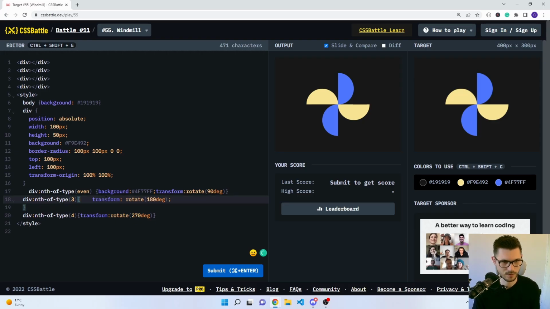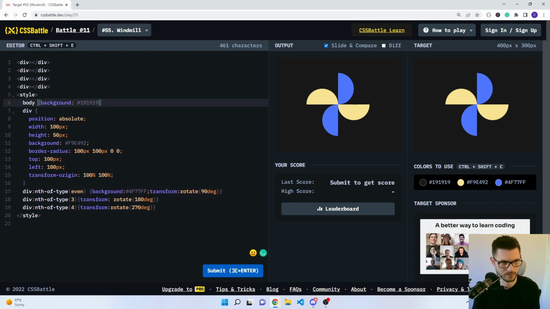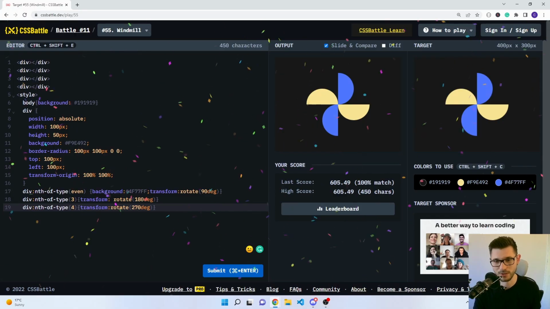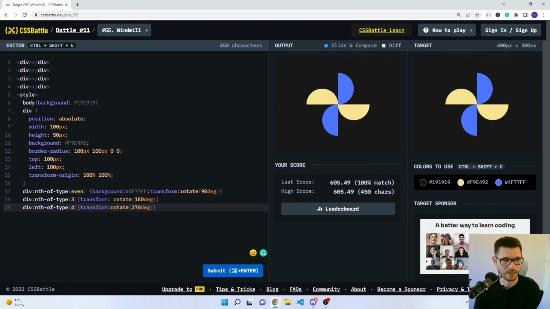Let's just remove some spacing. Get rid of that. That's all fine. Don't need the last style tag. Let's submit, see what we get. 605, 49, so that's very good. 100% match, 450 characters. Really, really happy with that.